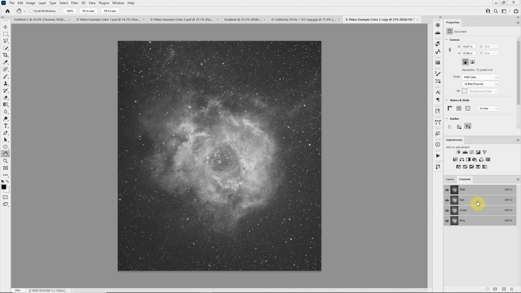Now, since this is still a monochrome image, each one of the channels, red, green, and blue, excuse me, are the same. They have the same information. So the result is just a gray image. There is no red, there is no green, there is no blue. But we do have the option now to have different values in these different channels, and that's what will create a color image.